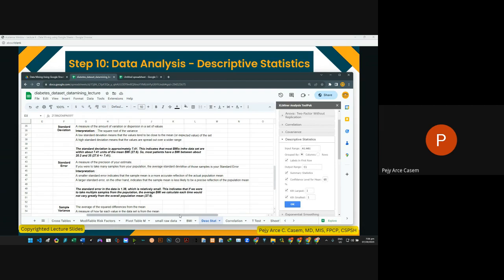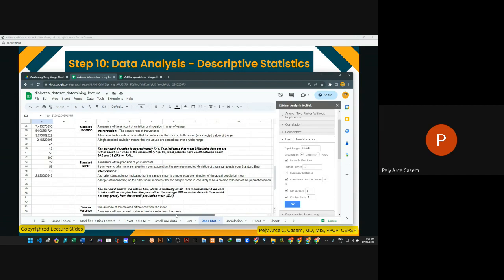So what we want in our analysis is a lesser standard error, because the sample is more representative of our population. A smaller standard error means that our sample is most probably a more accurate reflection of our actual population mean. In our case, the standard error in the data is 1.38, which is relatively small.